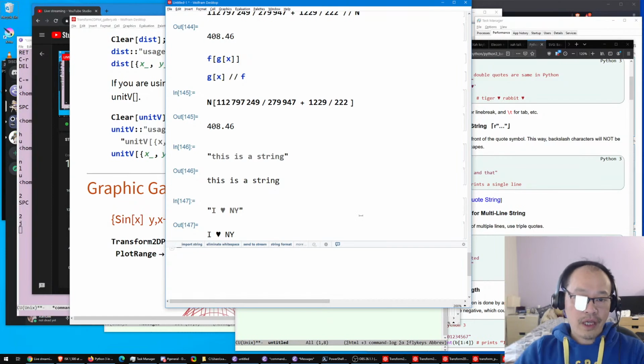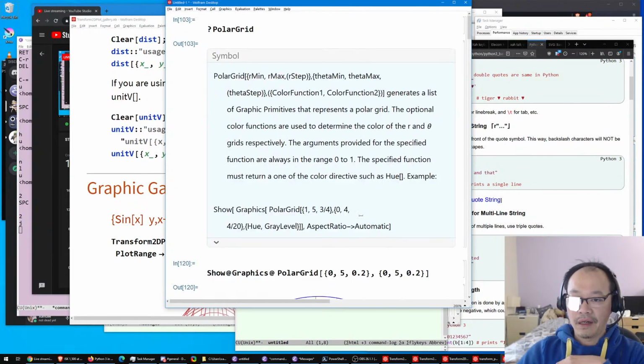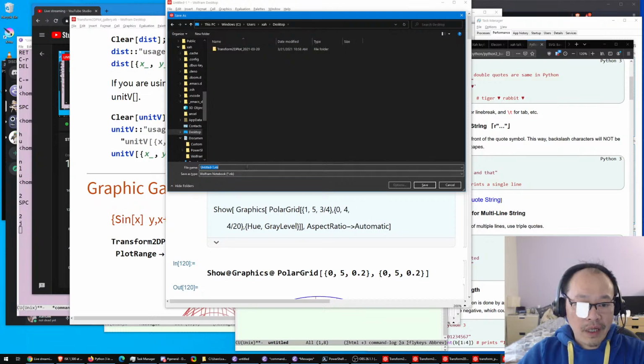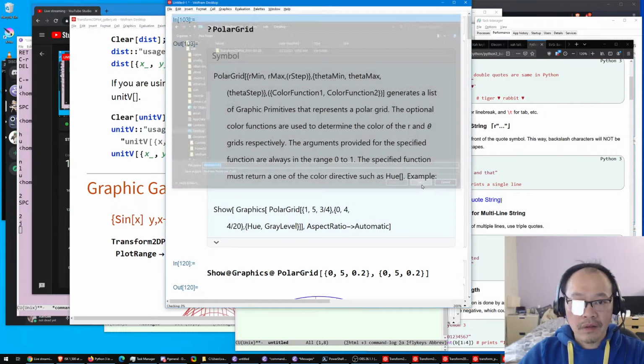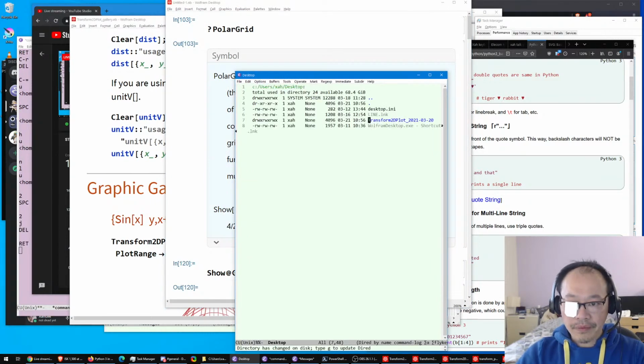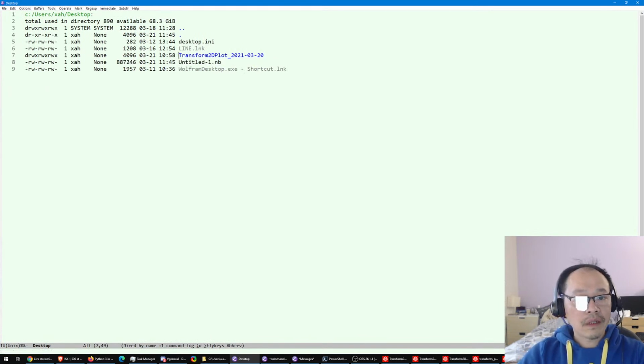And also one more thing in Mathematica, you can see this is a notebook, right? So let's save it. Let's save it to desktop. Okay, Untitled. Save. Now I go to desktop. So here's my desktop. So here is the Untitled.